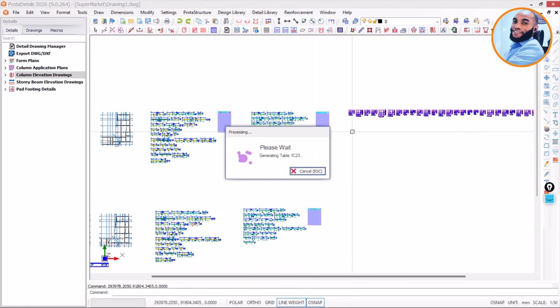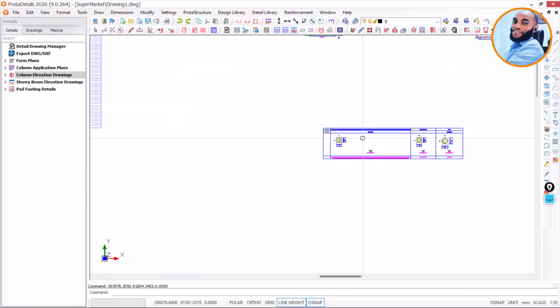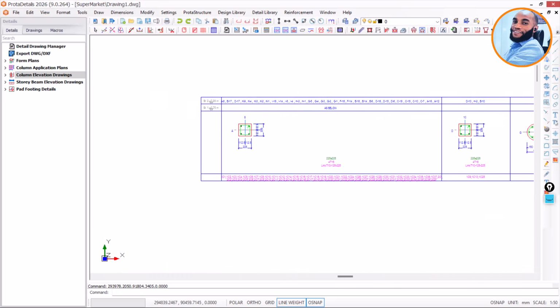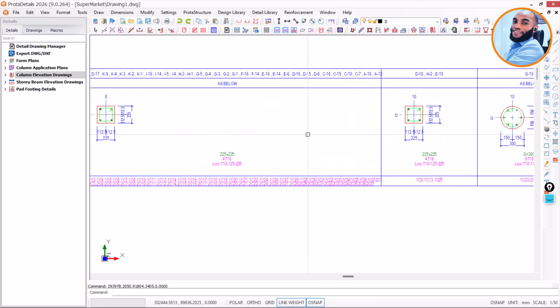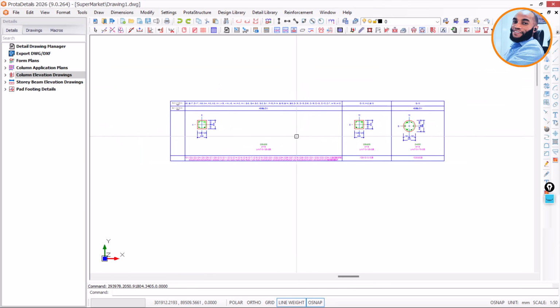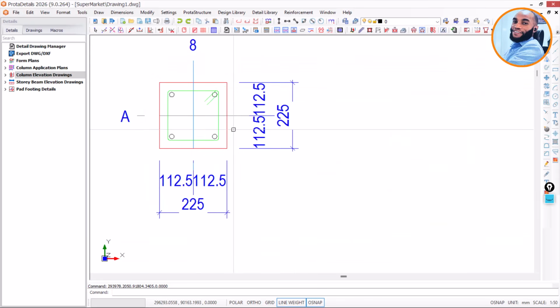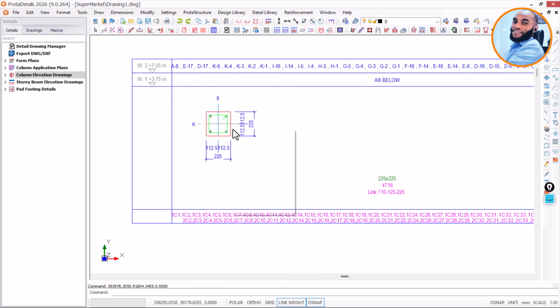That is fine. Now once you have done this, you can see our column schedule here. Now we are going to use this column schedule with the Stonebridge design template to produce our column section. We will transfer all this information into the Stonebridge column detailing, and then we'll have our column section.